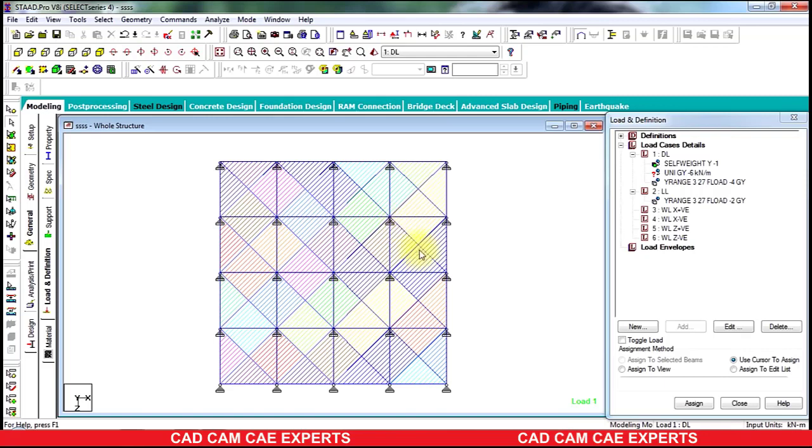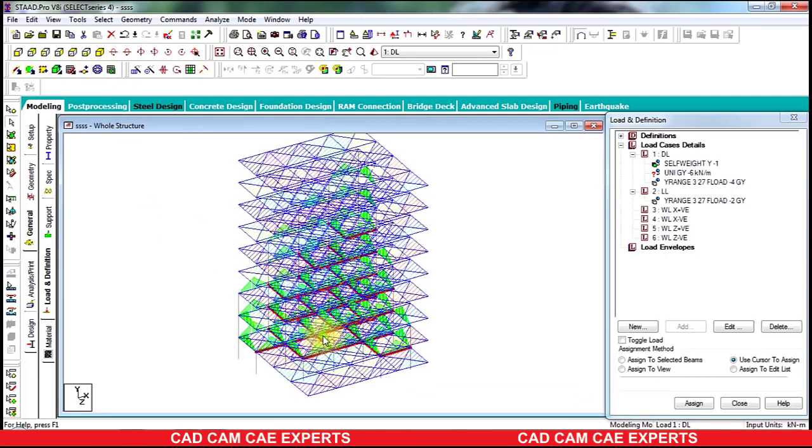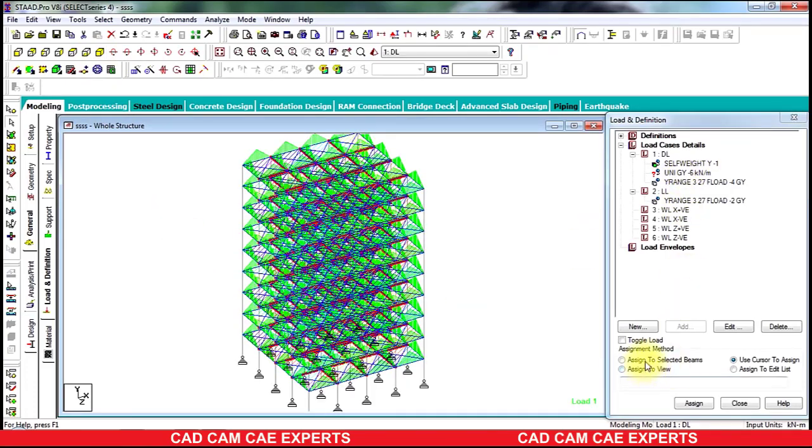Okay, this way we are even having the columns, so just select the beams. Now that you have selected the beams, you can see there are no columns being assigned the load. So now you can assign the 6 kN per meter to the interior beams.